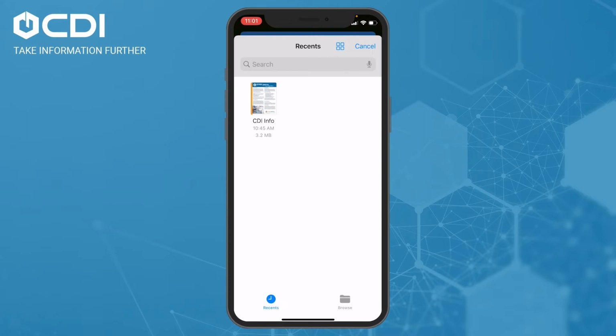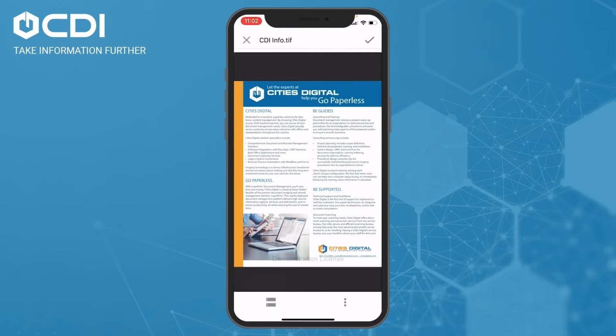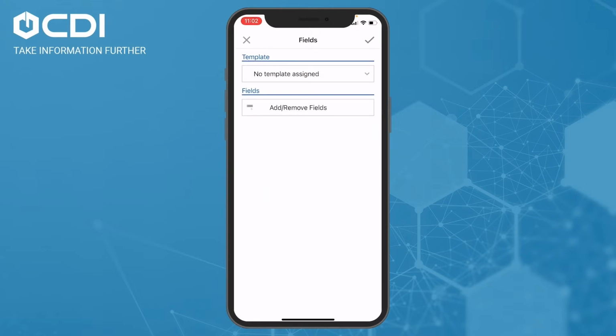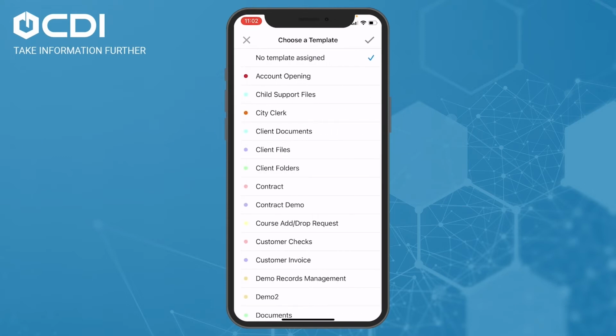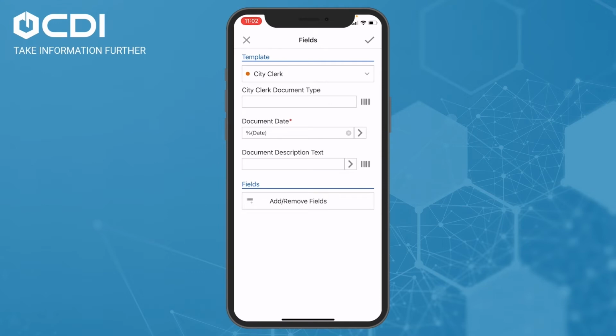In my case here, I'm going to add this document here. Simply click the document. Now, this is a preview of what this document is going to look like once it's imported into Laserfiche. Additionally, we can add our indexing information to this document. So we can go ahead and select our template. In this case, I'm going to pretend this is a city clerk document. Click the checkbox. Now you'll notice there are additional fields under our city clerk template that can be populated for us. You'll notice the document date is a required field with that red asterisk, but we have the token there, so that will automatically add our document date for us.